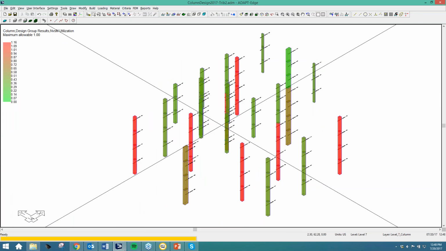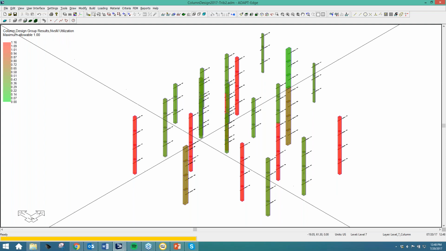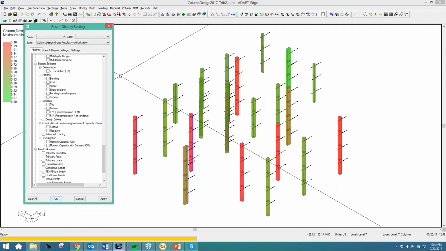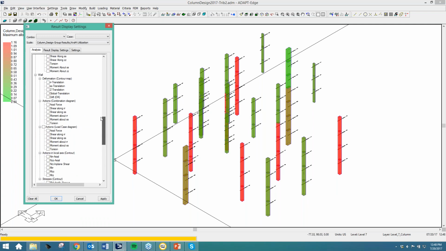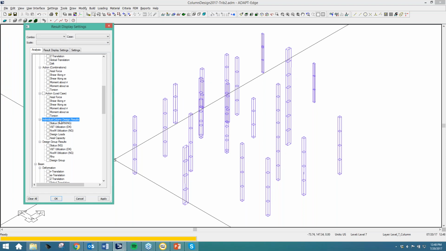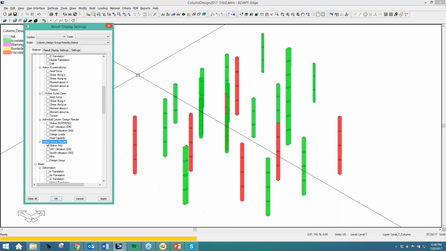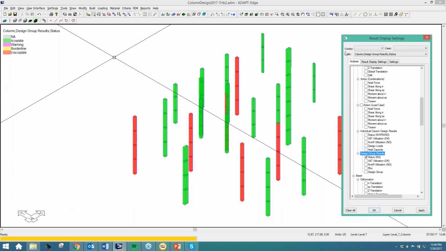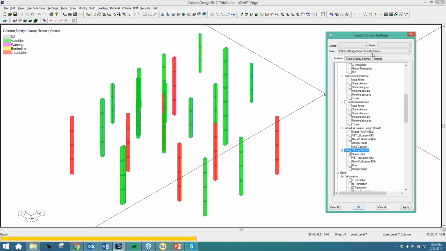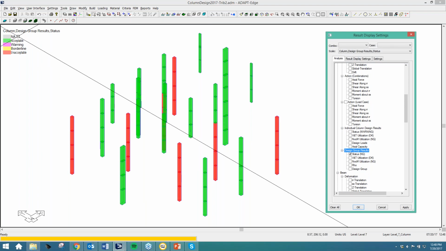And here we are. So looking at our model with just the columns shown, we can now review a number of different results. Again, this is just a tributary load design only. So I have both individual column design results and design group results that we can review. For example, we can review status. Let me just shift where things are located on screen here. So we can look at the status, so we're seeing whether things have been checked, whether they're acceptable, there's a warning or borderline, or they are unacceptable.